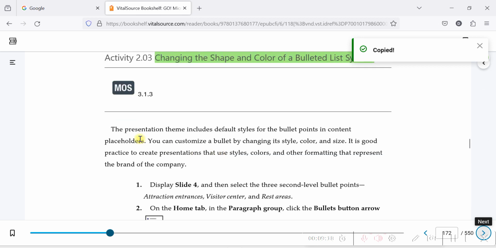Okay. So the presentation theme includes default styles for the bullet points in content placeholders. You can customize a bullet by changing its color, its style, and its size. It is good practice when creating presentations to use styles, colors, and other formatting that represents the brand of the company. Remember I talked to you about that yesterday? And I slightly mentioned it today.